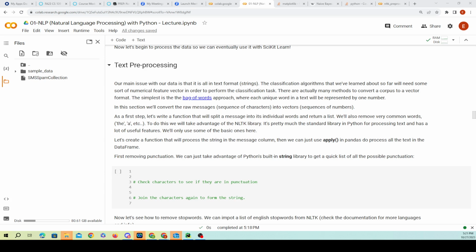We can just take advantage of Python's built-in string library to get a quick list of the possible punctuation. So what we're going to do right now is remove all the punctuation, so that's part of the cleanup, right? We don't need dots and commas and semicolons and colons, parentheses and stuff like that. That's not going to add any flavor to the message. It's not important. We just want to look at the most important words to be able to determine if this is a spam or an actual message.